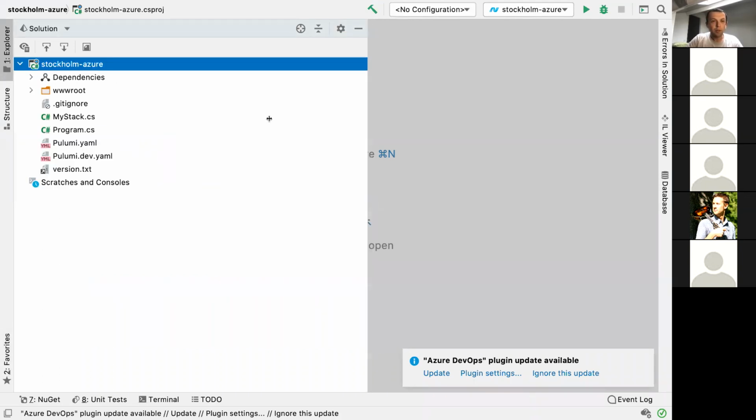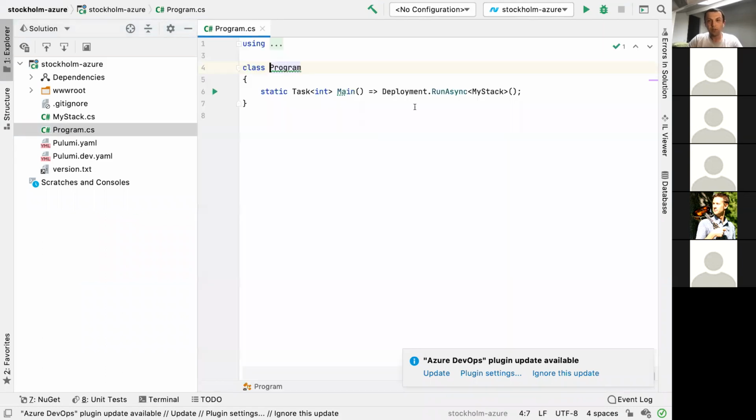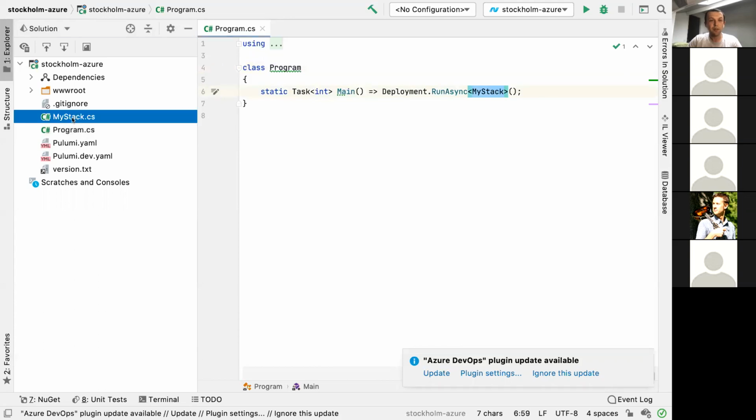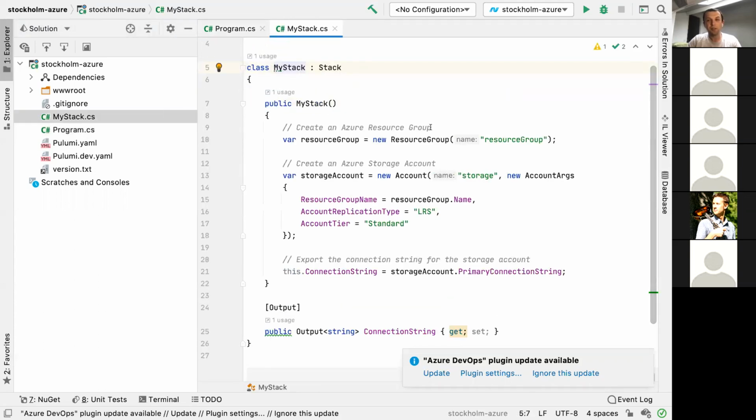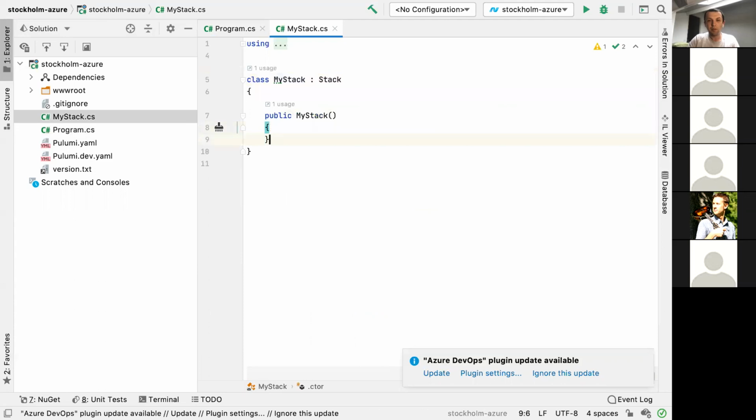It's a C# project with basically two C# files in it. It has Program.cs, which is almost empty. It just says that that's a console application with a main method. And all it does, it calls Pulumi Deployment.RunAsync and gives it a stack. And the stack is actually the file that defines all the resources that I need to deploy. Here it generated some examples already. I will just go ahead and clean up to start basically from scratch. And a stack is like a container for all resources that are deployed together.